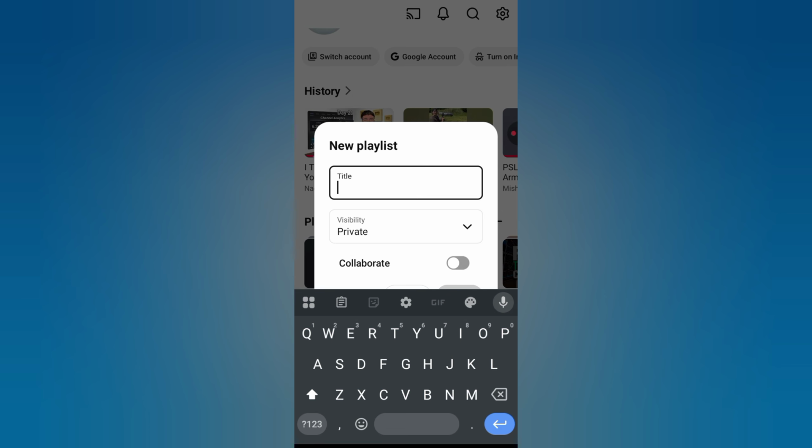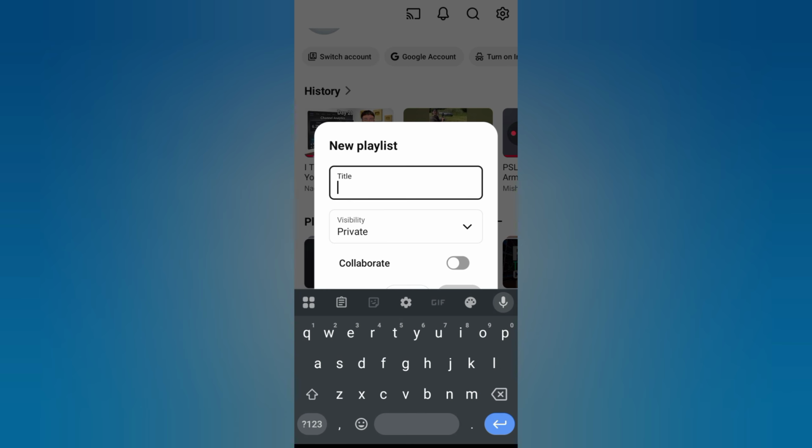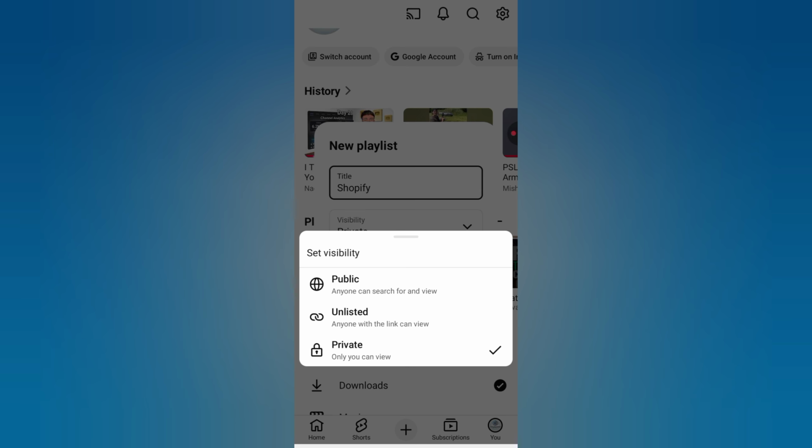Tap on it. Now, enter a name for your playlist. Make it something descriptive so viewers know what the playlist is about. After that, choose the privacy settings.